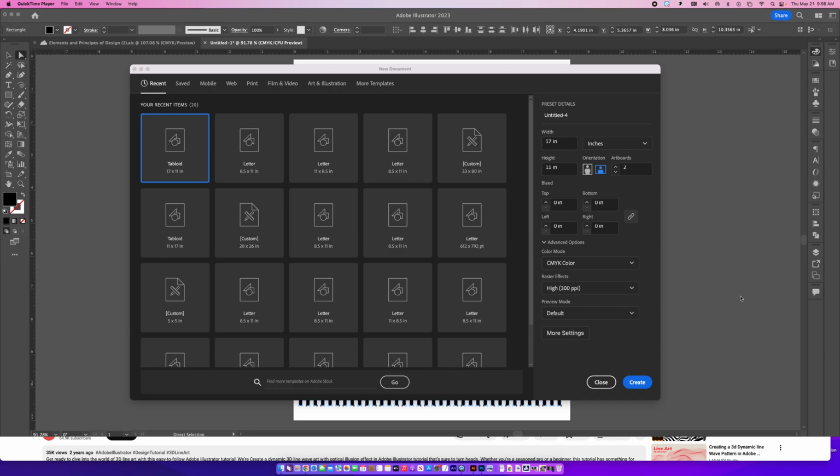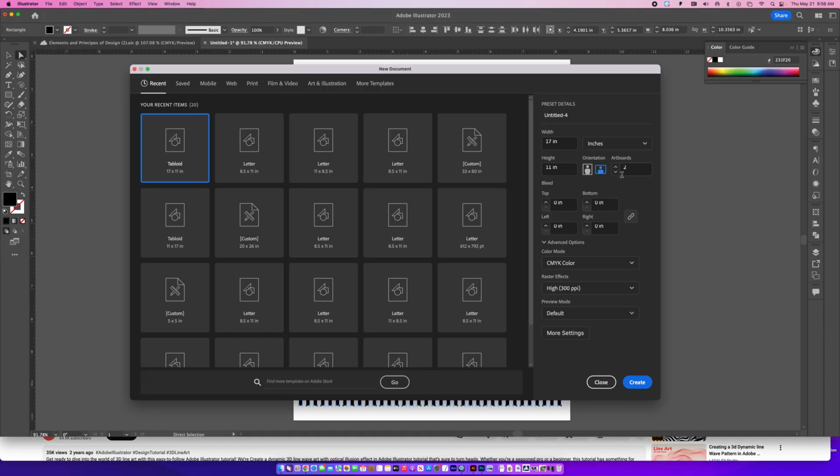We're going to create an optical illusion in Adobe Illustrator. So what you're going to do is open a new document. We're going to pick tabloid, and we want the orientation so that the width is 17 and the height is 11. We're going to have one artboard, and we're going to press create.